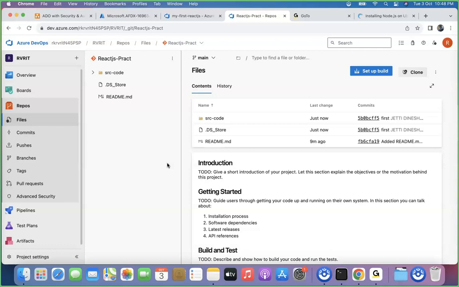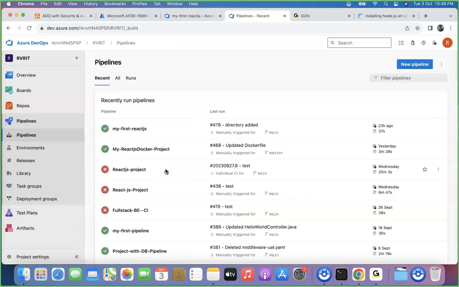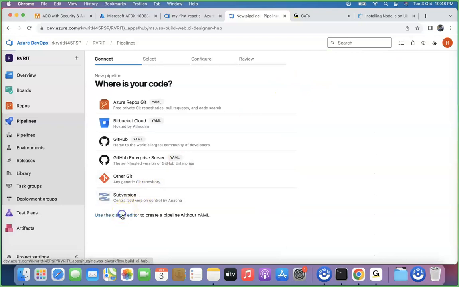Now, as a DevOps engineer, we are going to continue setting up the build pipeline. To do that, just go to the pipeline, team. Click on the new pipeline. Once you click on the new pipeline, just go for the classic editor.